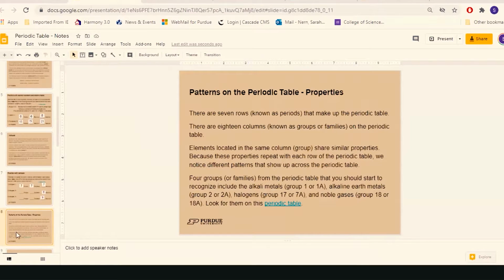Okay, so then we move on to patterns on the periodic table. And the first thing we're going to talk about is properties. And so we have 7 rows, and these rows are called periods on the periodic table. And so we know there's 7 rows. Now some students get a little confused because they'll see the F block rows down below. And that's there because if we didn't pull that F block out and we didn't put those bottom 2 rows down, it looks like there should be 9 rows. Those bottom 2 rows actually belong in the 6th and the 7th row of the periodic table.